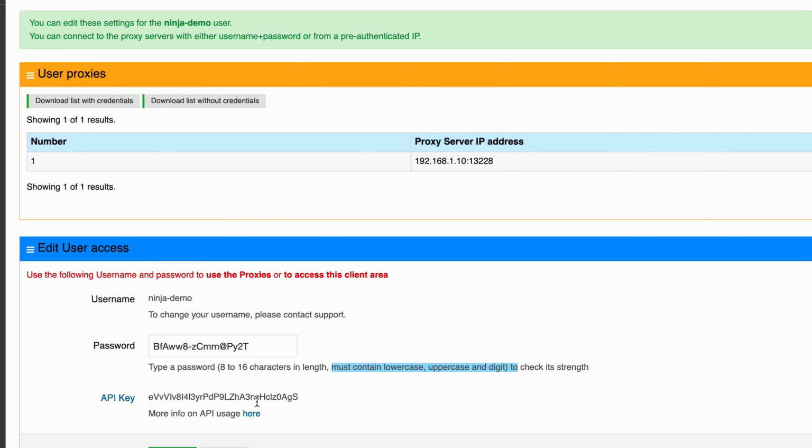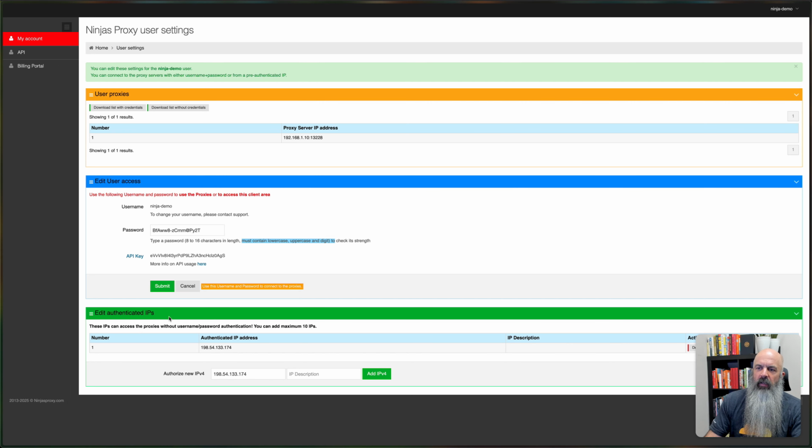You have your API key here. We'll go over that here in just a second. And then authenticated IPs. So these authenticated IPs are IPs that don't need a username and password. Basically, you're whitelisting them to be able to use the proxy. You can add them manually down here, or you'll be able to do it via the API, which I'll show you right now. I do recommend adding an IP description because that allows you to remember why you added that IP. Some people do leave it blank, but then you come back later on and you're like, why did I do that? What IP is this? So having the description there helps. You can have up to 10 IPs. Just keep that in mind.